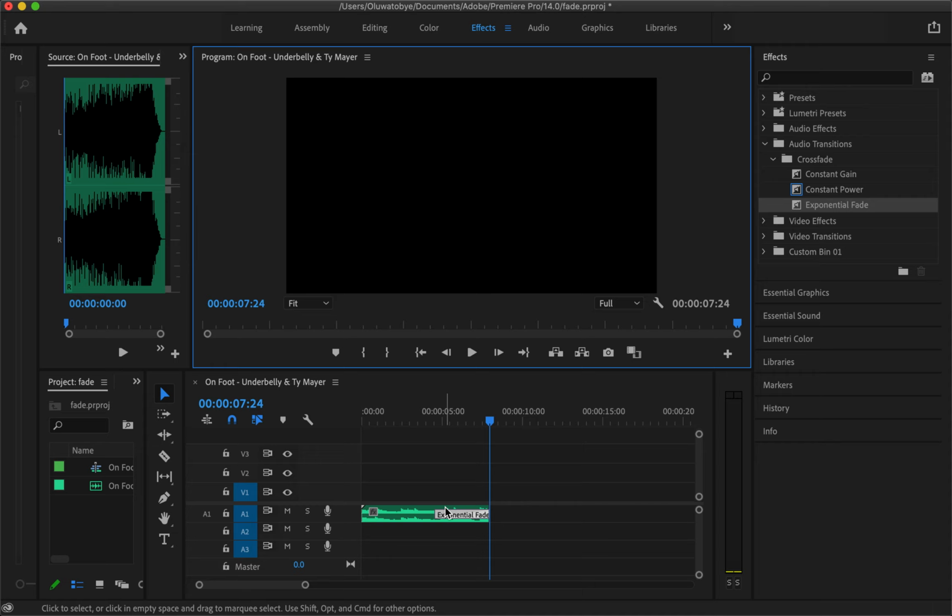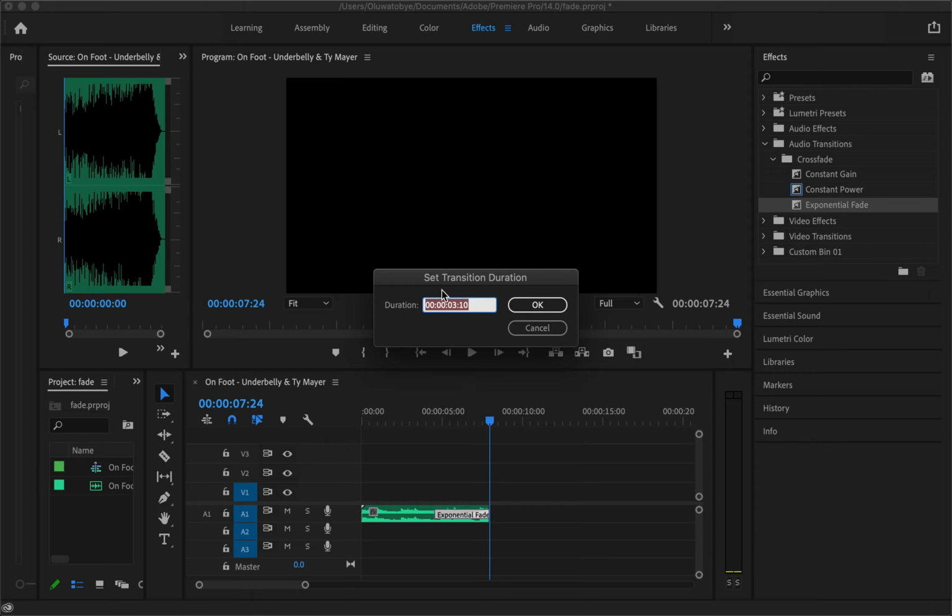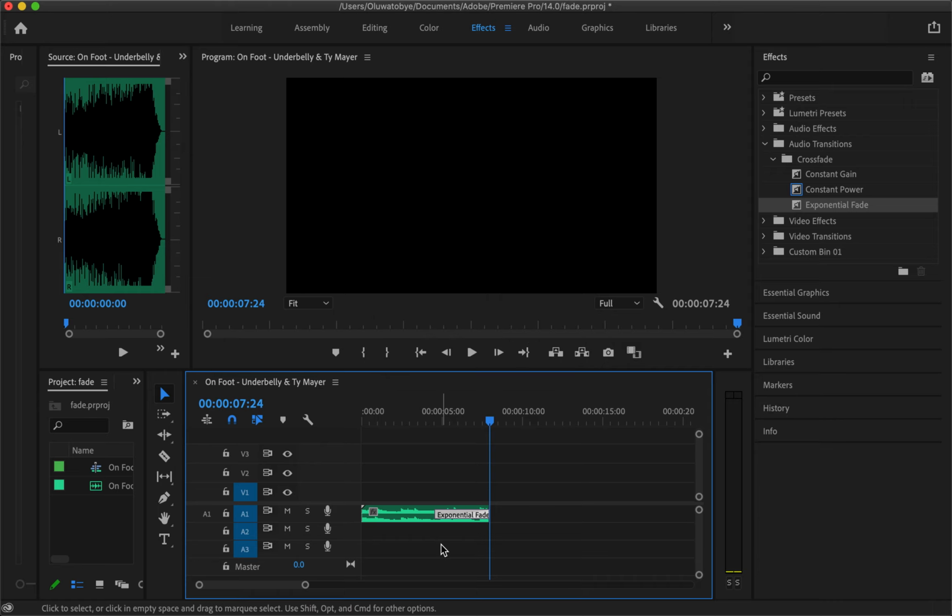So if I want to change the time duration or the transition duration, I'm just gonna double click it, and there we have it, the transition duration. So you can put in 2 minutes, 3 minutes, as long as you want it to be. So that's done.